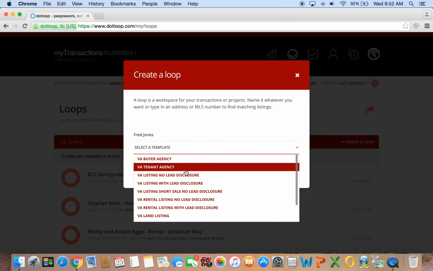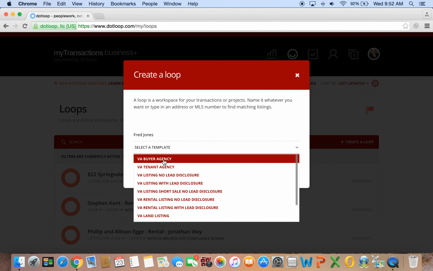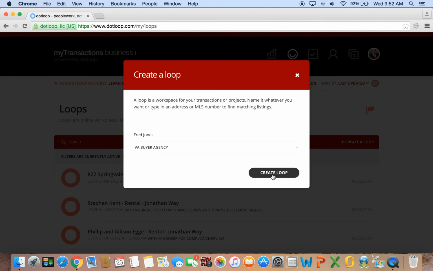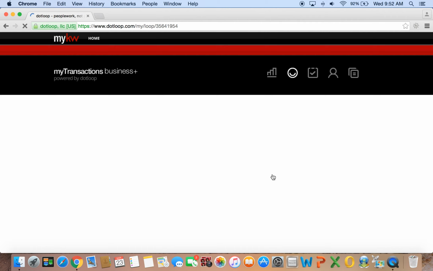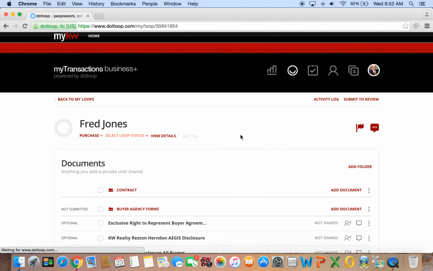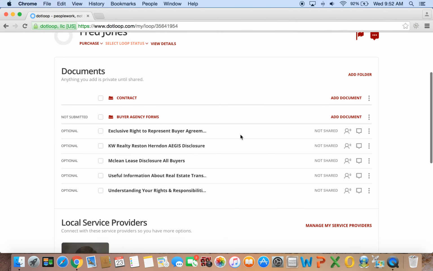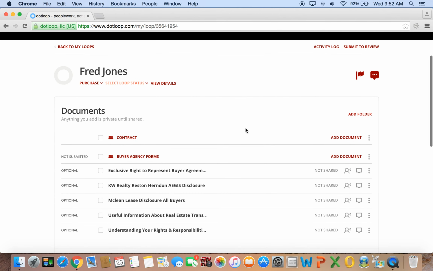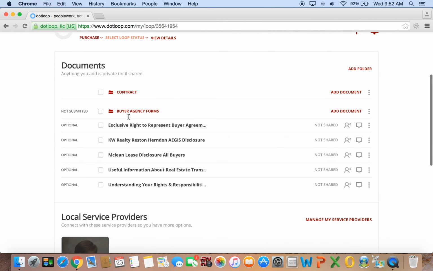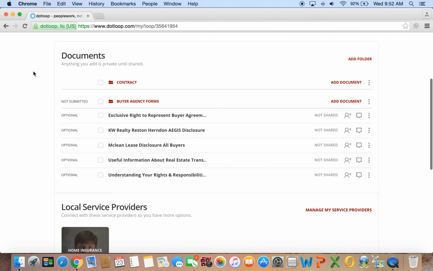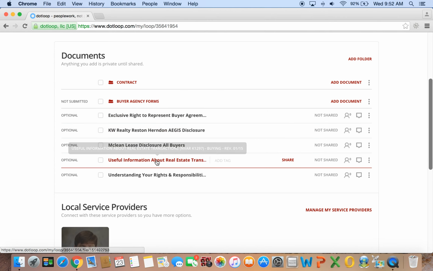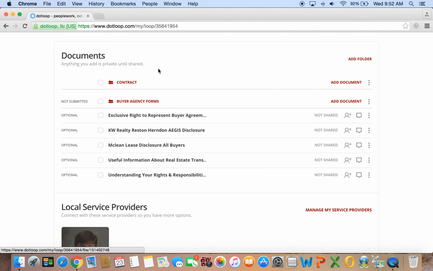This is buyer agent. If there's a listing, I would select the listing. So I click on buyer agency and then create the loop. And you'll see what happens is, here's my Fred Jones loop, and automatically .loop has created two folders for me. I have my agency folder here with all the required paperwork you need for buyer agency. And then I have a separate contract folder for all your contract paperwork.